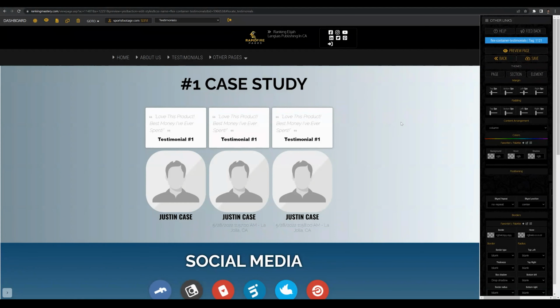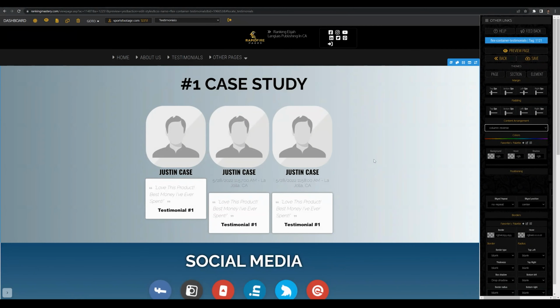After selecting this section and clicking on that column icon, you will see a menu bar appear on the right-hand side of the screen. Under content arrangement, we're going to go through each option and show you what changes that will make to your website. As you can see, we're currently selected under column. If we change that to column reverse, now you'll see the testimonial and image switched places.